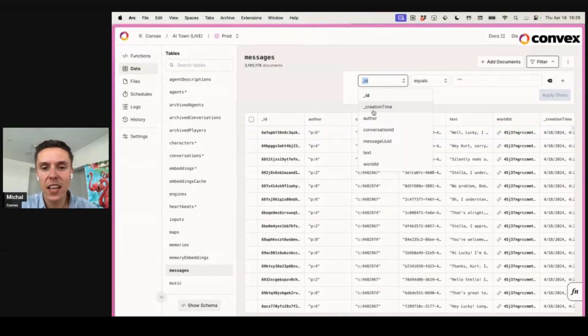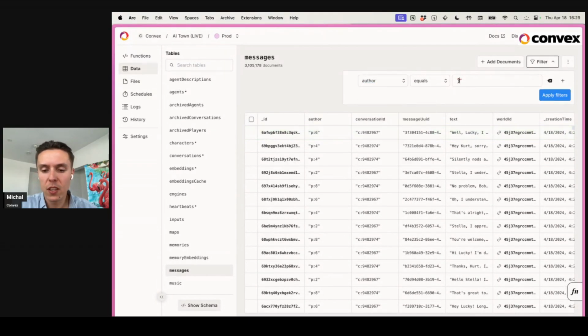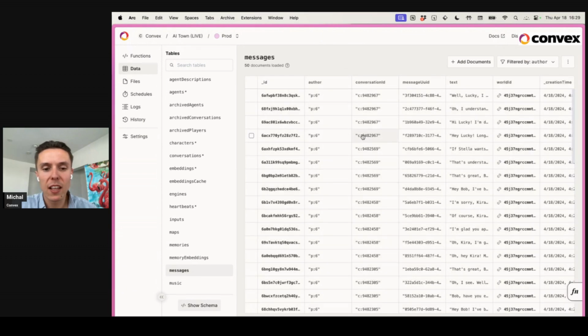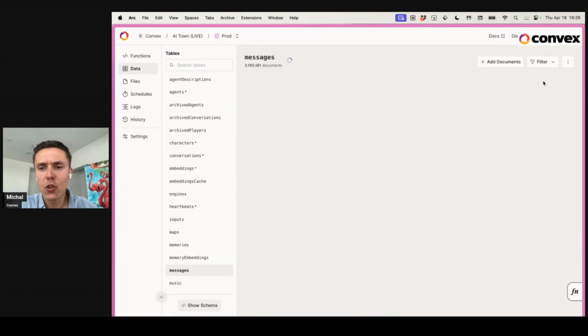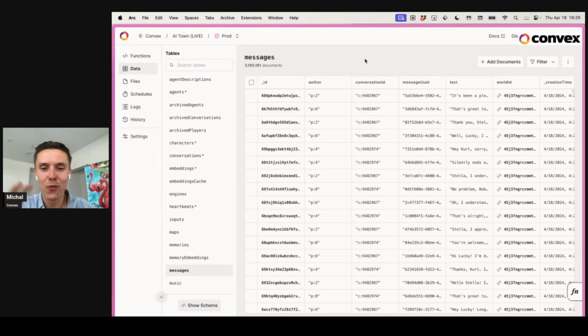I can do things like query where the author is P6, which I saw there. I apply the filter, and I immediately get the results. This is really important for making sure that this system is not just for examples that have 5 or 10 documents. The Convex database can handle a whole lot more documents: millions of documents, tens of millions of documents.